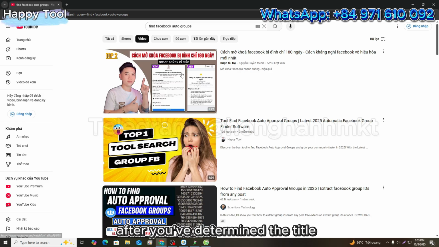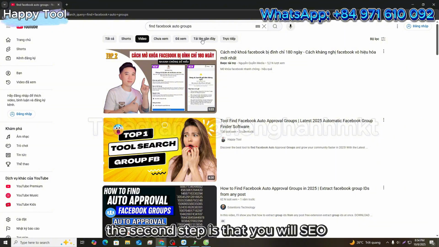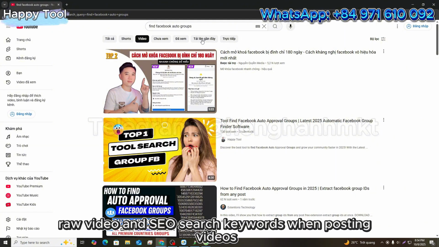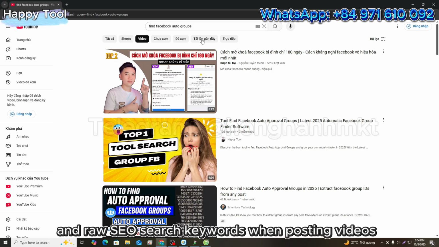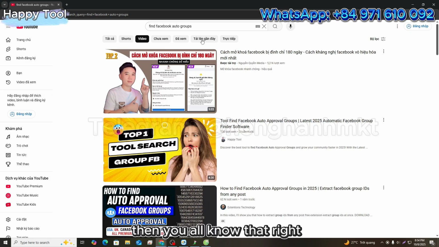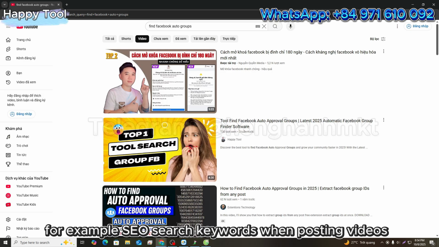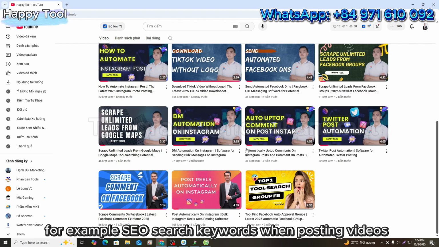After you've determined the title, the second step is that you will SEO the raw video and SEO the search keywords when posting videos. Then you all know that, right? Let's go through this step quickly. For example, SEO search keywords when posting videos.